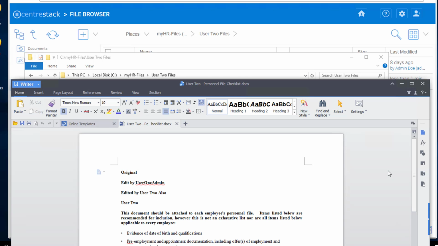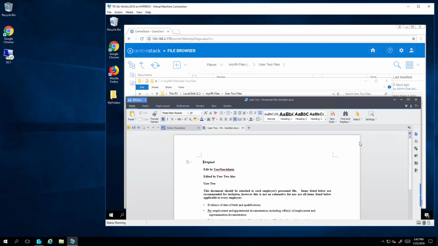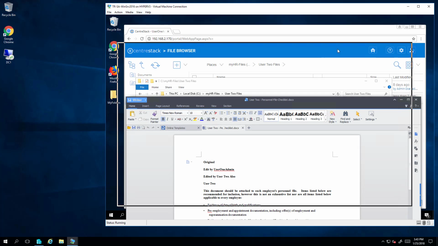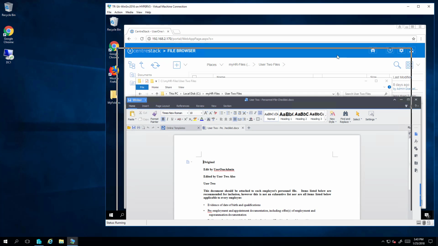So as you can see, it maintains that synchronization between the cloud and the local shared folder, and it also synchronizes the users and permissions.